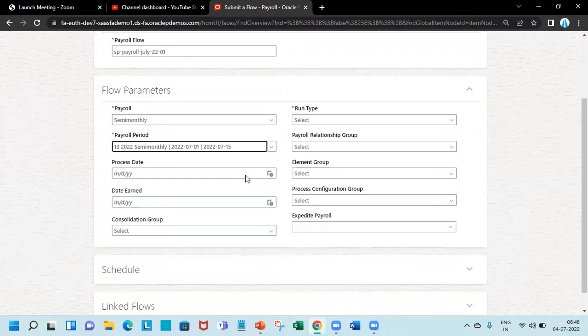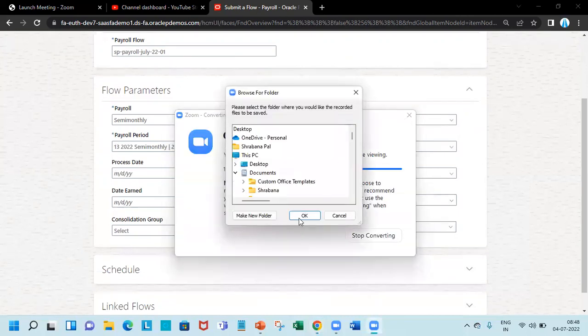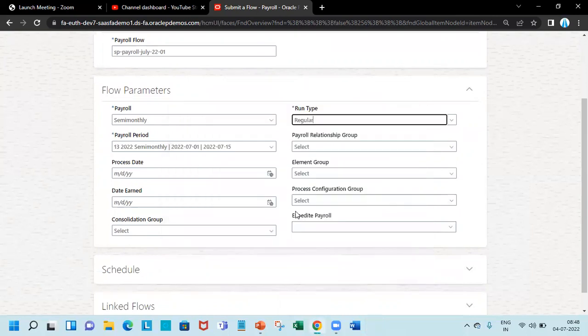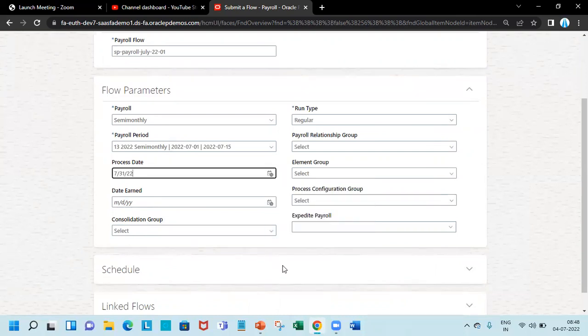And rest of these are not mandatory. Run type is mandatory, whether it is regular or not. And process date is by default. What is the process date? You can give today's date or you can give end of the month. Okay. And date earned is the date on which it was earned, that is 31st July usually.